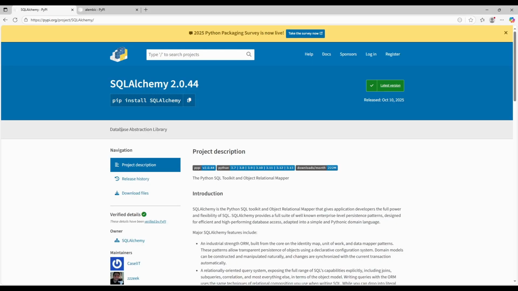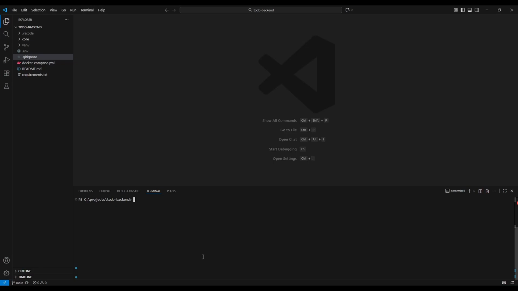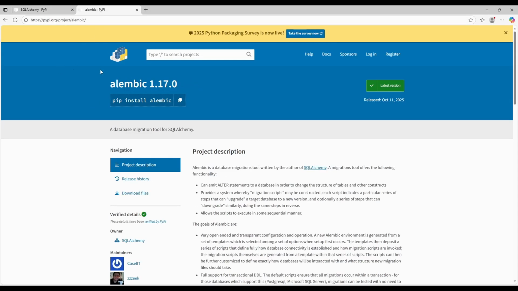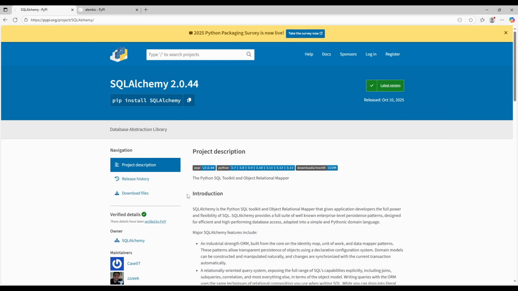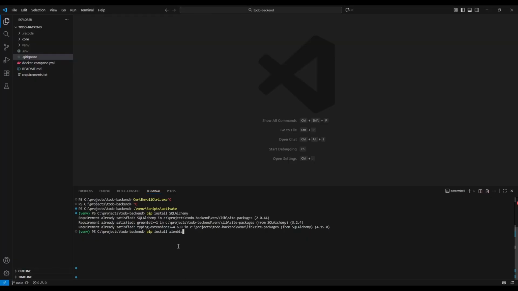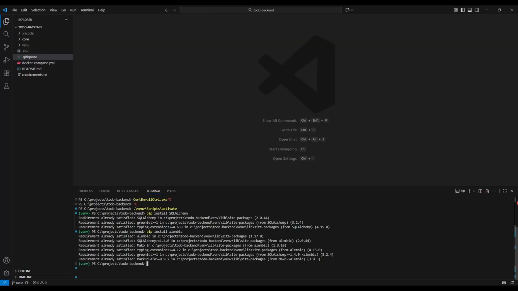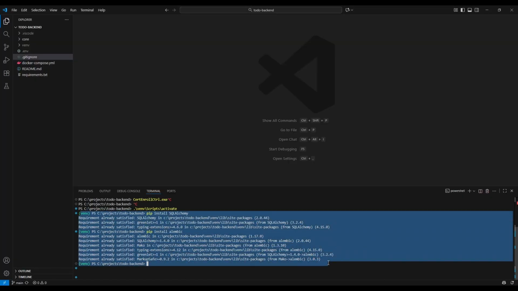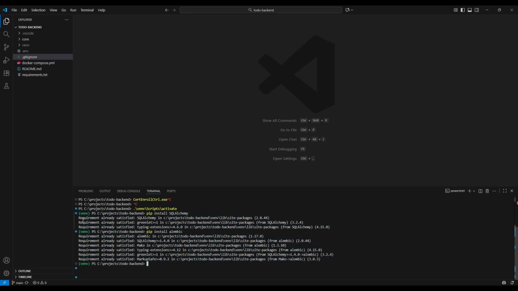First things first, let's install the required packages. We will install the SQLAlchemy package. So we'll activate our virtual environment here. It's going to be venv scripts. And we'll also install Alembic, which is the migration tool. For me, it's already satisfied because I have already installed these packages. So we're good to go.